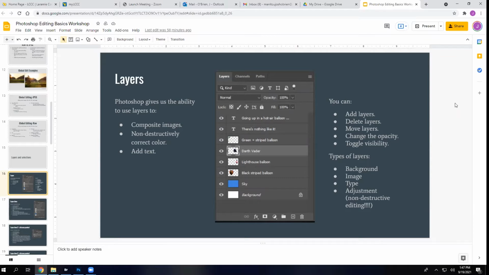With layers, we can have non-destructive edits. Yesterday when we were making edits, most of us were actually editing destructively. I want to show you a different way to make adjustments today. We went to image adjustment. When you go to image adjustment, you're actually manipulating the pixel information of that image. There are other ways that you can do that.